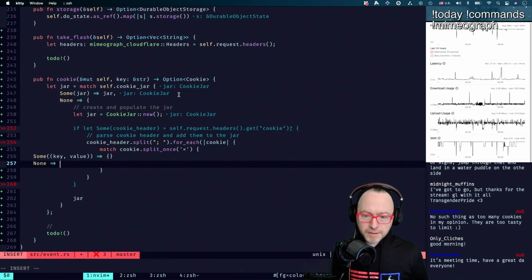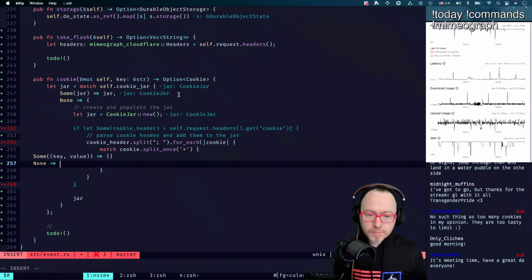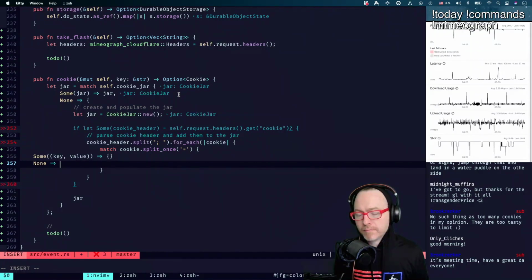If we get a none here, I'm going to say there's some malformed cookie or something. We should log that, or return an error. Hmm.